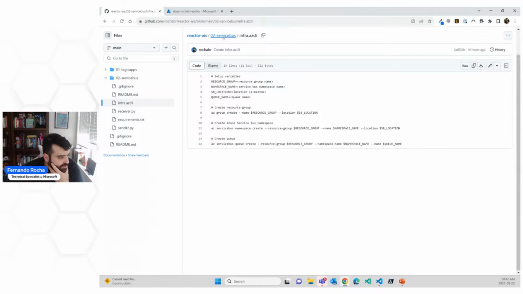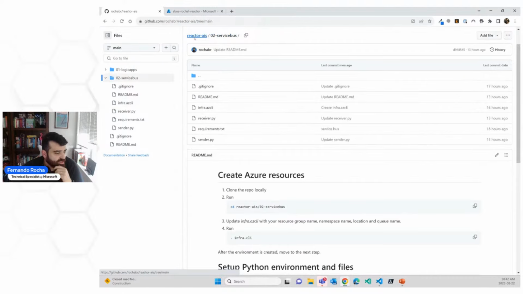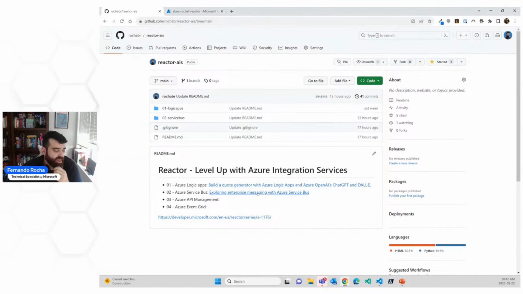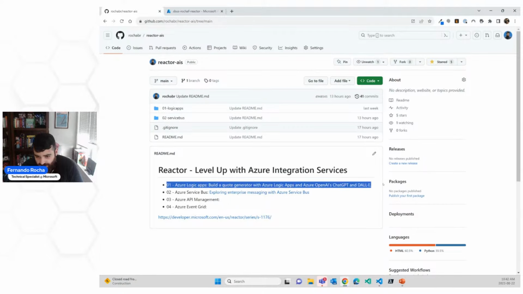So we have this GitHub repo here called Reactor AIS, Azure Integration Services, where I'm going to put all of the content associated to the series that I'm doing on Azure Integration Services, where you have Azure Logic Apps that were created that we did last week. You have the demo for today. You're going to have Azure API Management and Azure Event Grid.